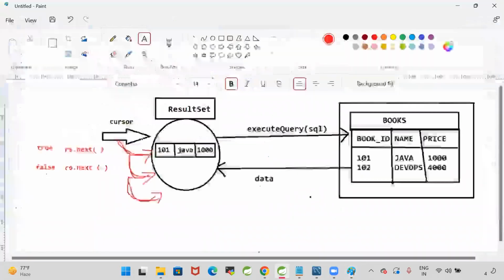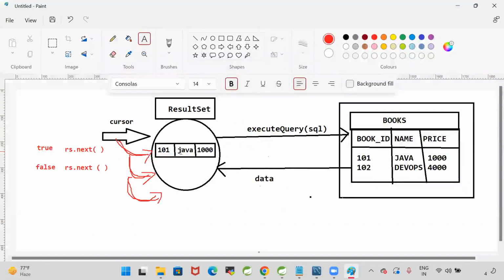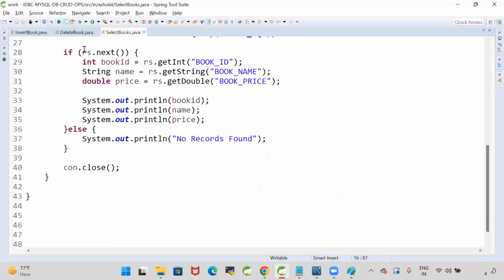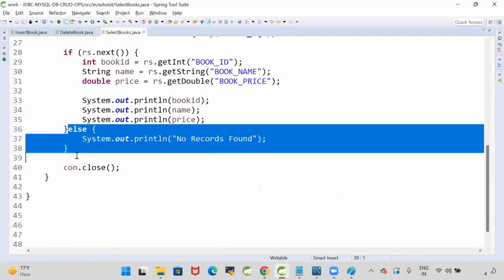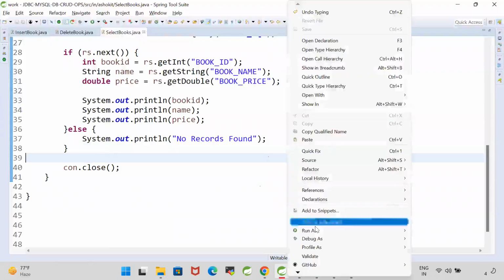In the empty result set, the cursor will be available. I will move the cursor. How to move the cursor? rs.next. There is no record available. Then what will that next method return? A false value. What is the meaning of false? Else block. There is no row. Then directly it will go to the else block. It will print no records found.